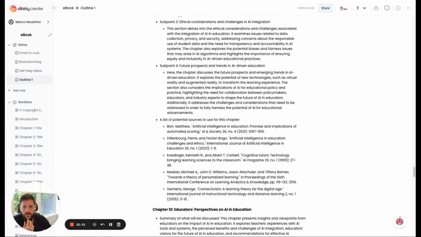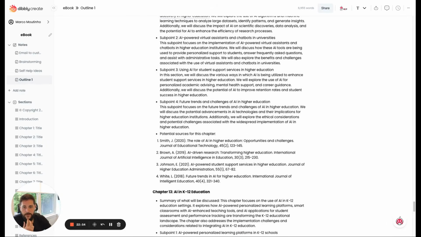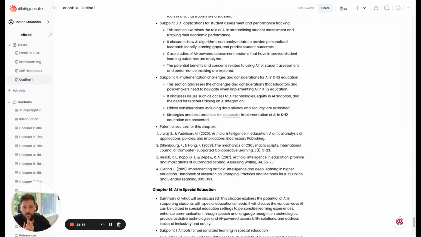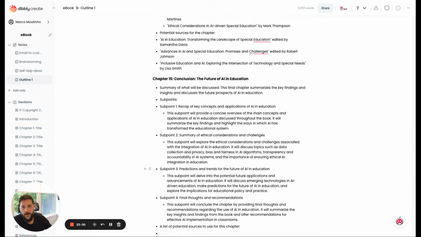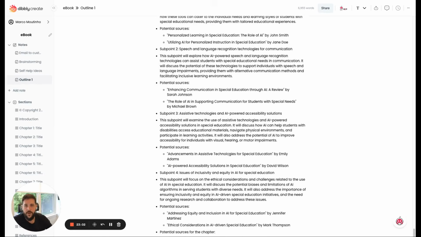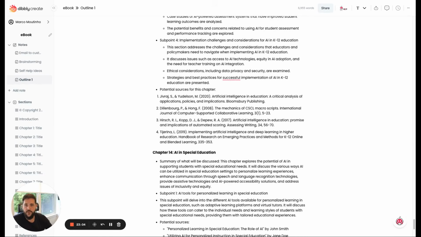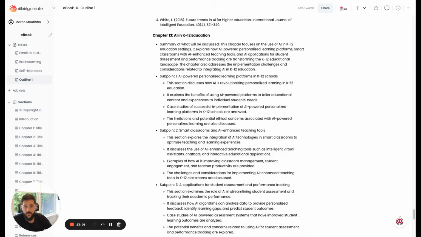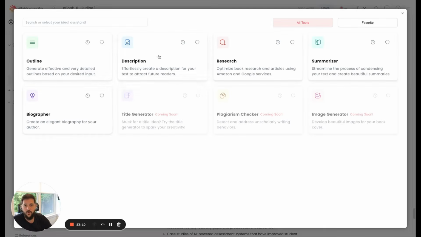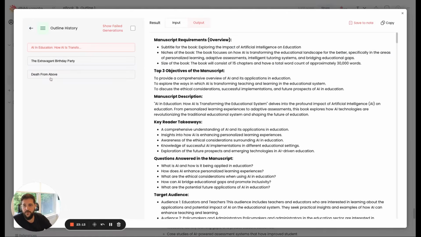I'm just going to scroll all the way down. Okay, so it's more, 14, 15. Okay, so it's 15 chapters. Yeah. So this is our outline generation tool. So this is a nonfiction version. I'm going to show you one that I generated for fiction.